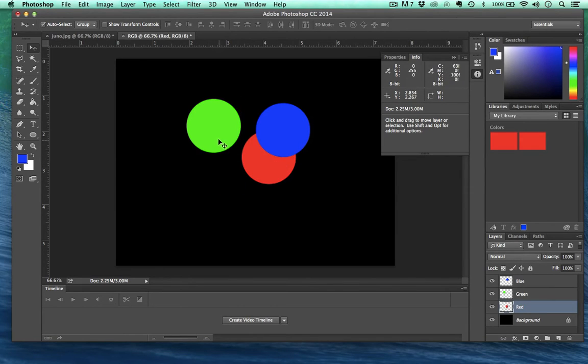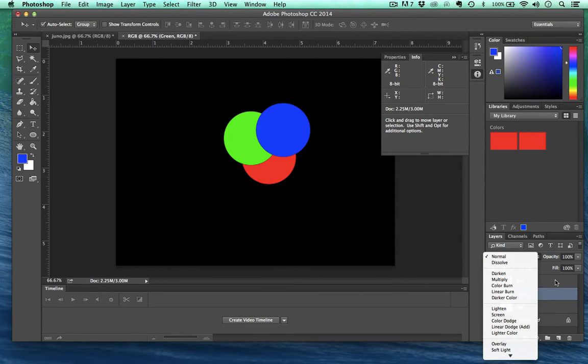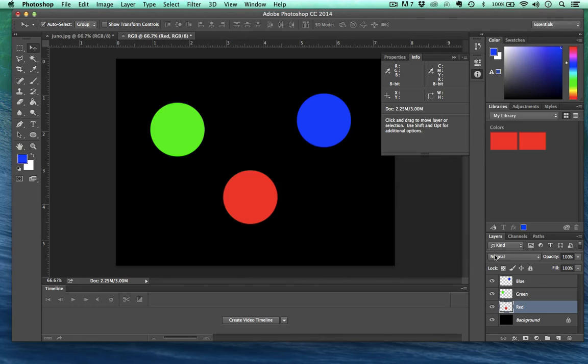If we overlap them, they don't do anything. The reason they don't do anything is because we're dealing with the layer hierarchy here with no blending modes. So let's go ahead and change our blending mode. There are actually a few blending modes that will allow the pixel light to mix in an additive way, as we would expect when talking about emitted light.